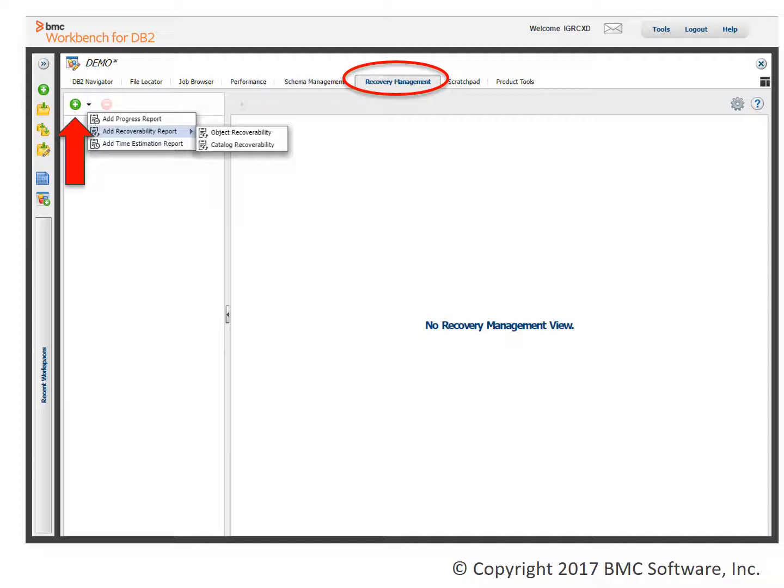Object sets are collections of objects that resolve to indexes and table spaces. You can use BMC Workbench to manage object sets. Let's have a look at how to create an object set in the Product Tools perspective.